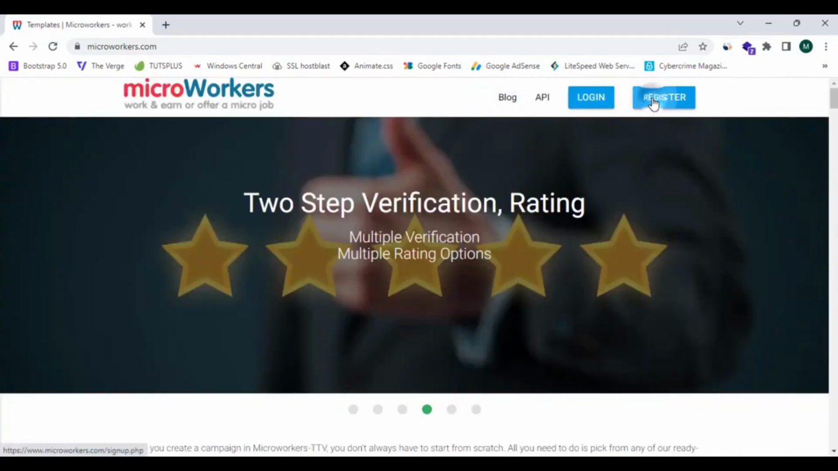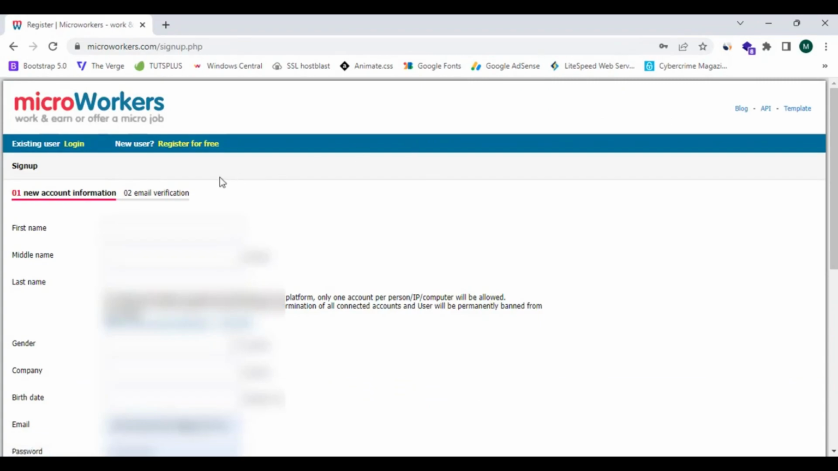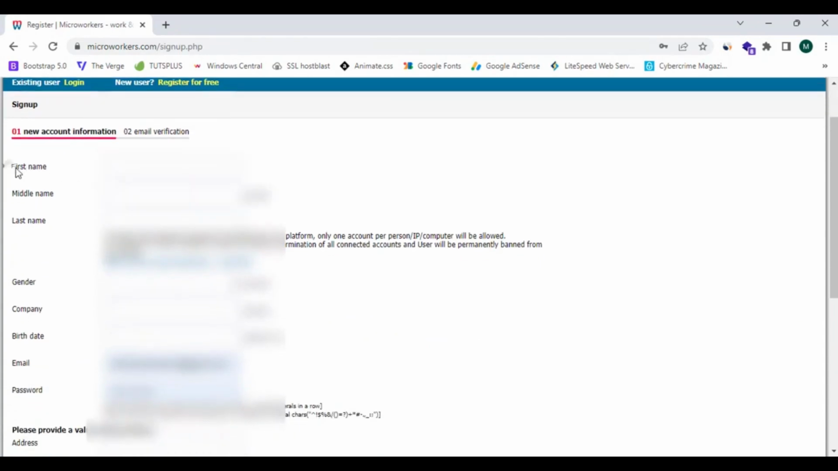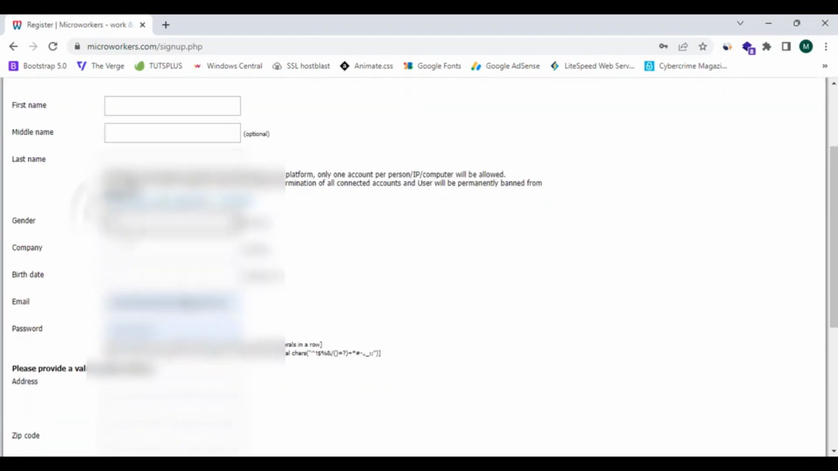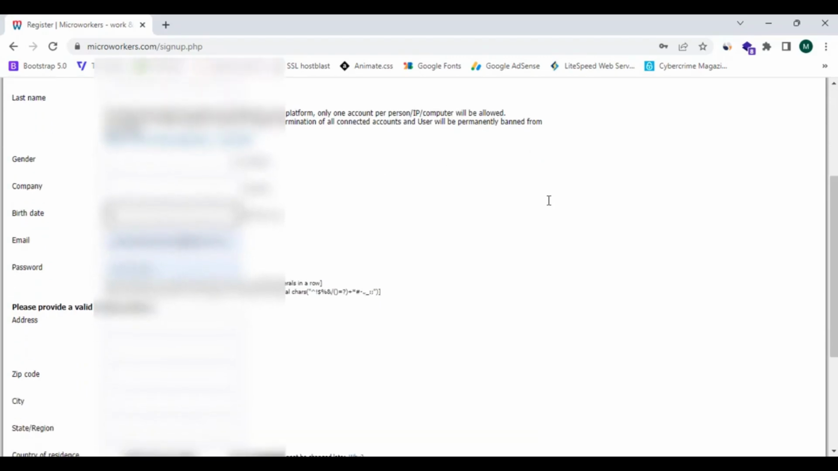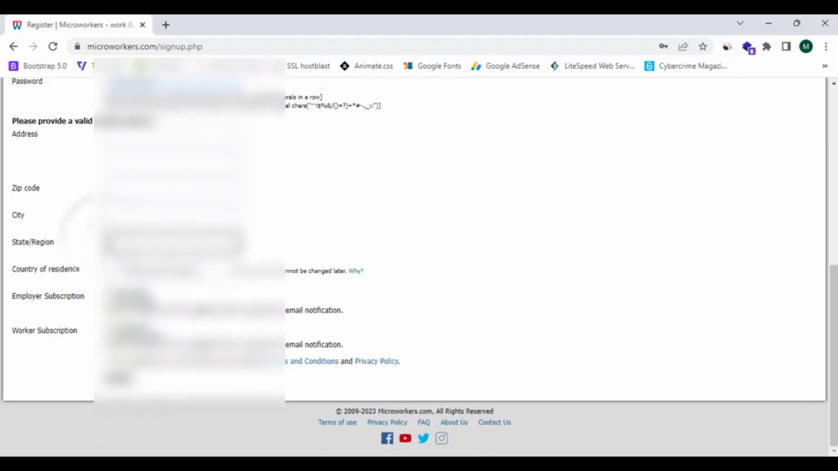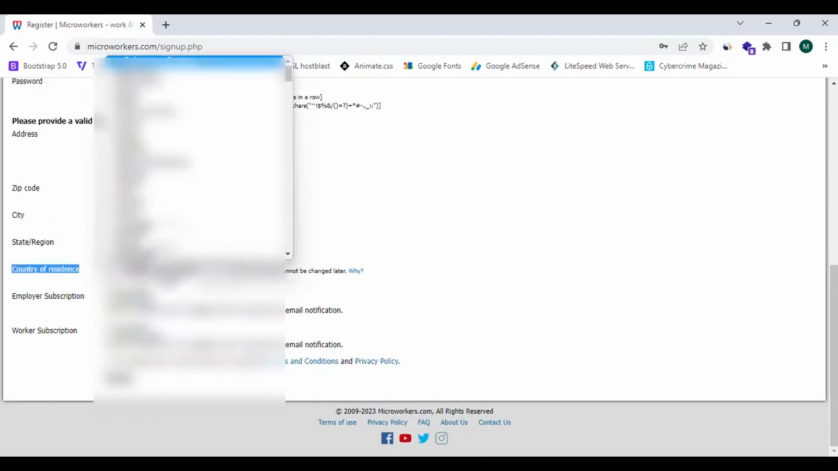I will simply proceed to the register section in order to create an account on microworkers.com. And here, first of all, I need to enter the first name, the middle name and the last name, and I should simply select my gender and date of birth. And I should enter the email and password, and please provide an active email address, because they will send an activation email. And here we should provide a valid mailing address, such as address, zip code, city, state, region and country of residence. This website is applicable for all countries.